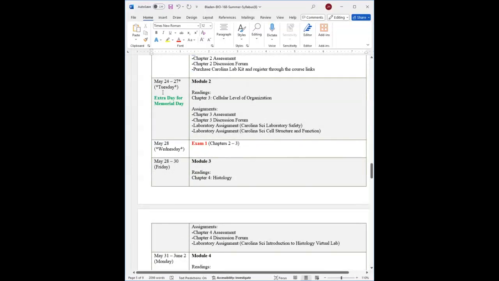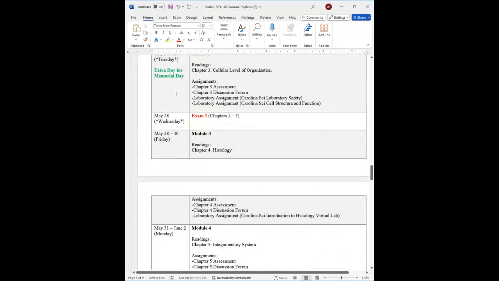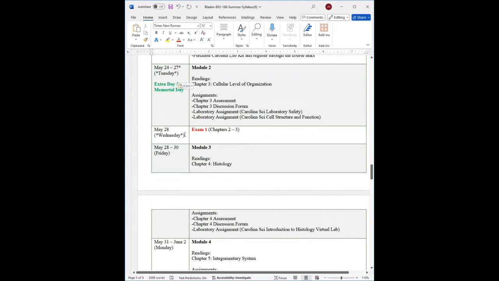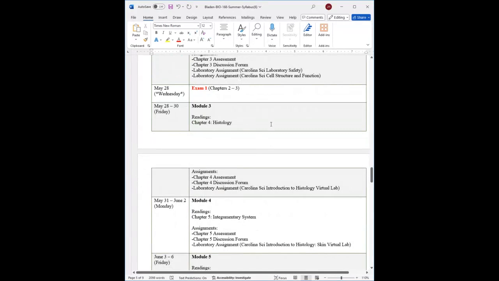Okay, the following week, that one will be due on Tuesday instead of Monday because of Memorial Day. But again, you have certain readings, you have the open book assessment, discussion forum, laboratory assignments. And then you have your first exam. And as I said, I'll usually give you an extra day for the exam. So since your activities are due Tuesday, the exam will be due on Wednesday. But then from that point on, it's pretty much Friday, Monday.